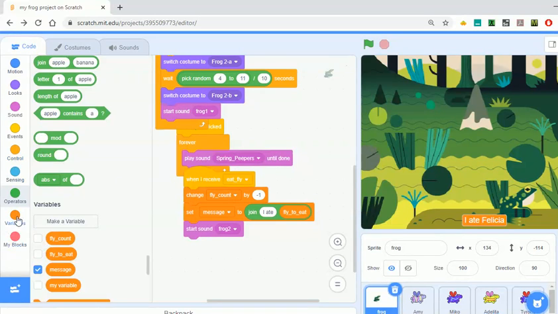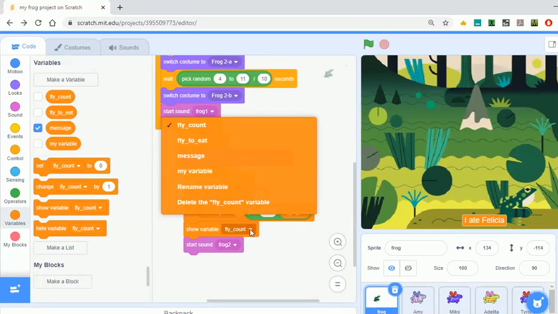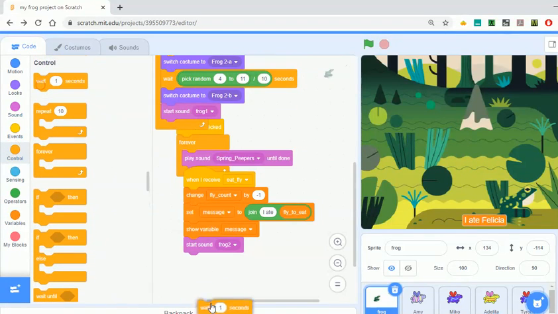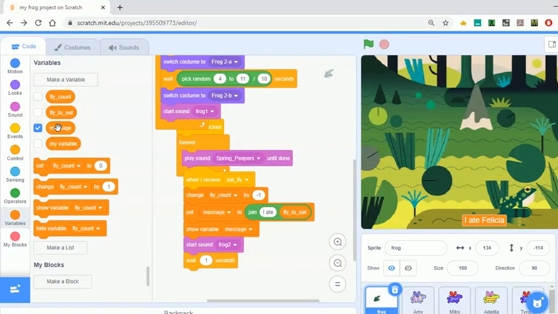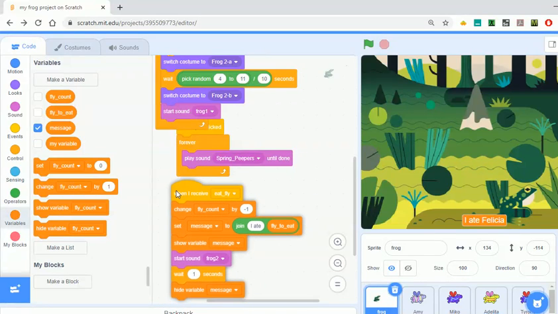All right. Then we're going to go back to variables. We're going to show this message. We're going to show the variable message. We're going to play the sound. We're going to wait 1 second. And then we're going to hide the message. So we're going to hide variable message.